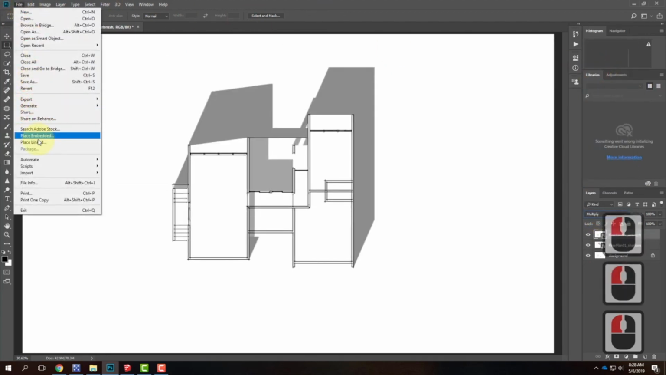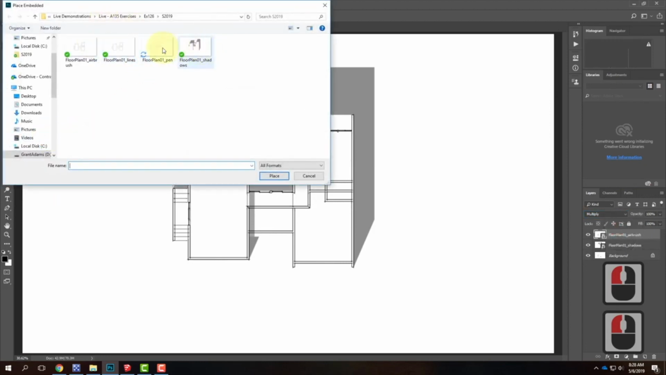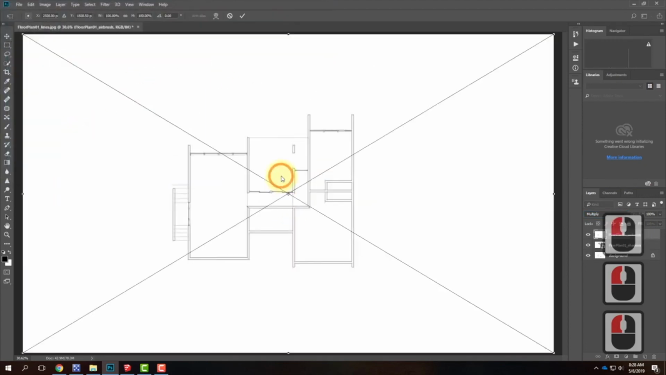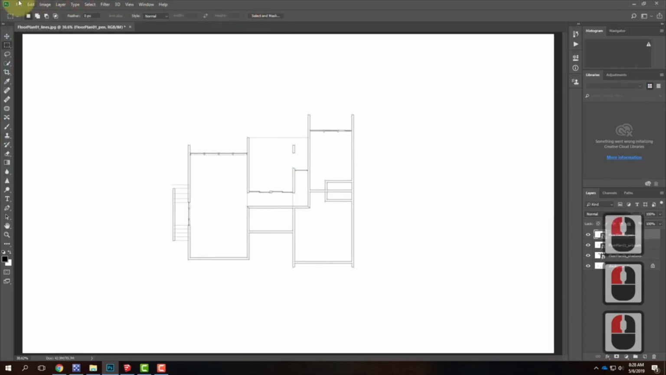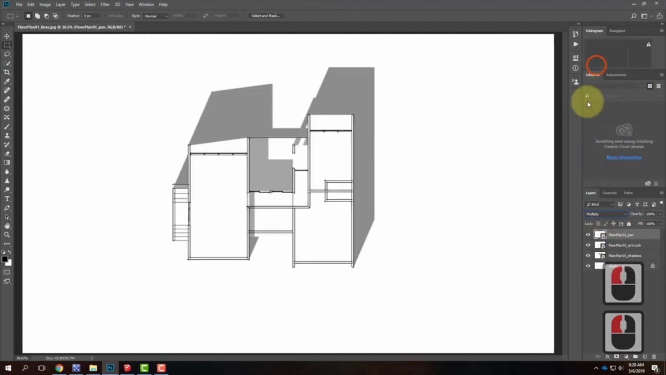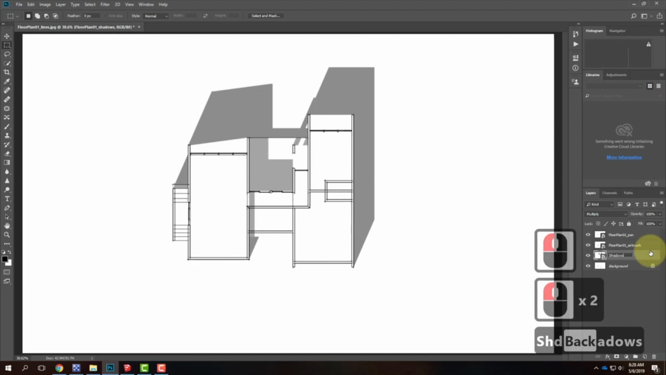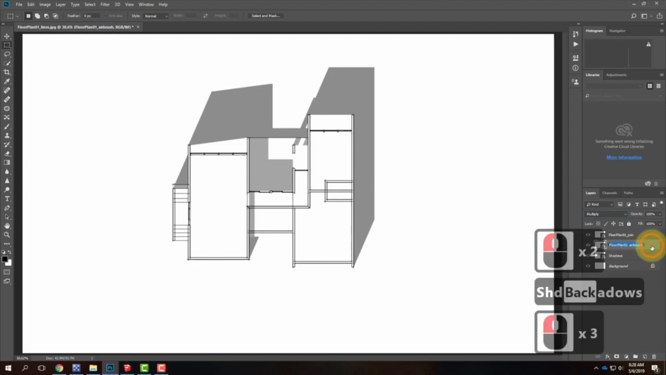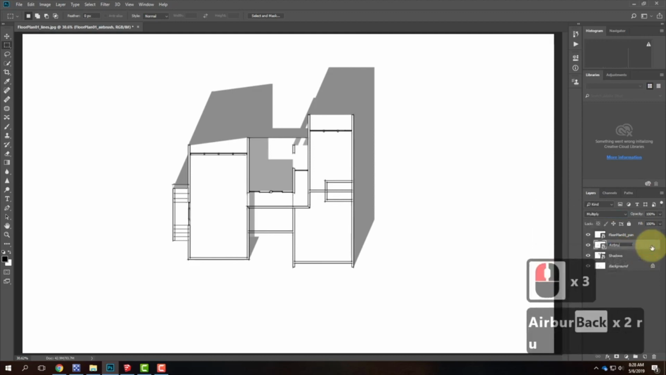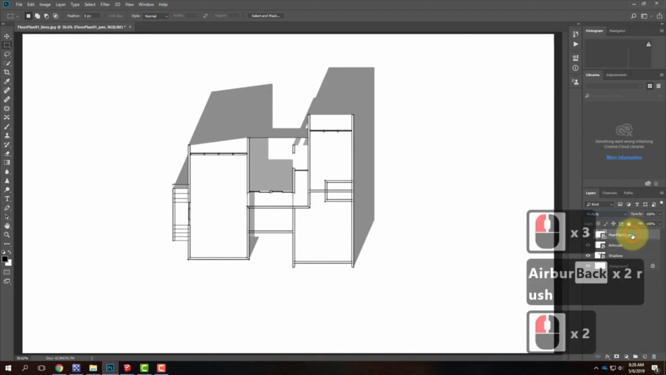I'll go to File and then Place Embedded. And the last one was the pen. Place. I'll confirm. And then I'm going to change my blending mode on that to be multiply as well. So now I can start to look down on my object and see those pieces come together. In the interest of clarity here, I'm going to rename my layers. So let me double click on each layer. First one is shadows. Next one here is airbrush. This one is pen.